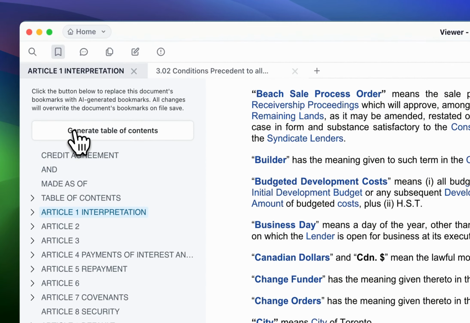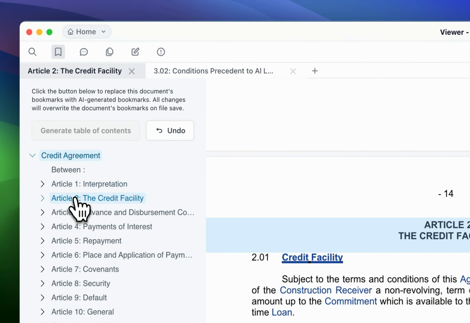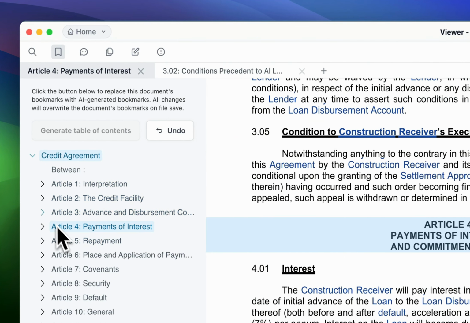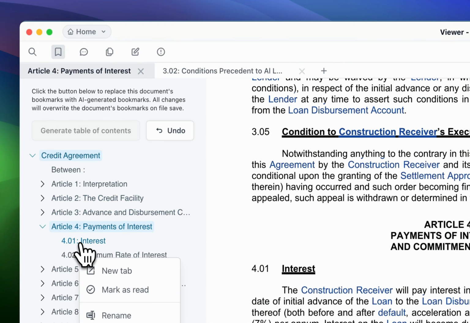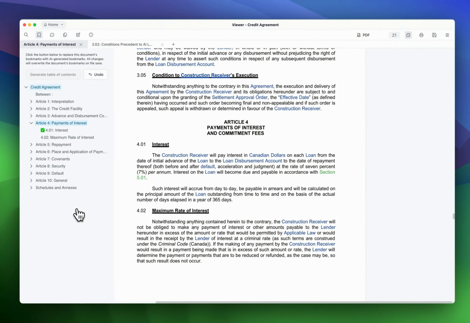We also have an AI-generated table of contents. So once generated, it will pull the headings and subheadings from your document. You can bounce through really easily, and you can also mark various sections as read, so you know which sections you've already reviewed and what you have yet to review.